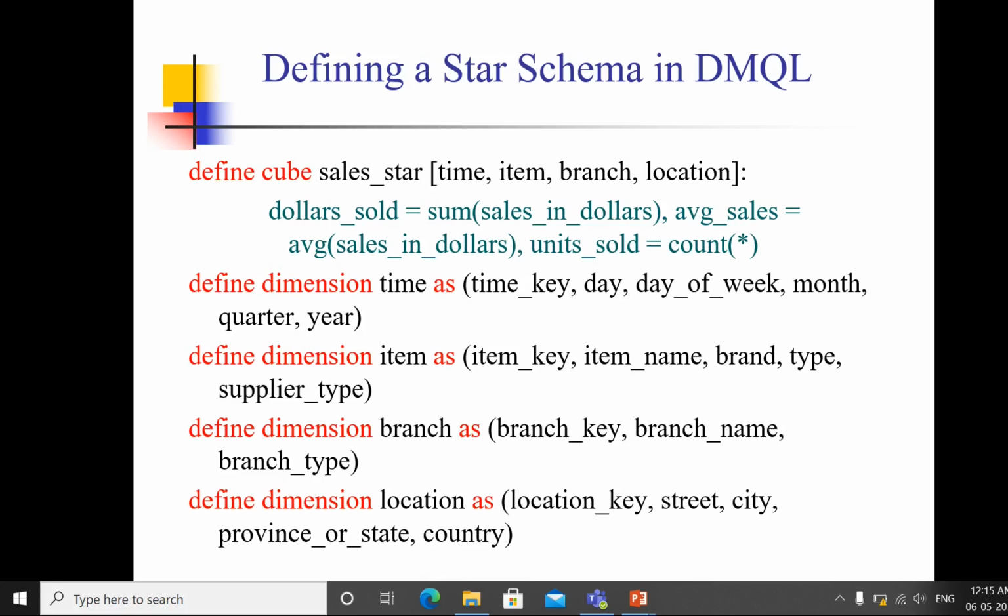In the same way, define dimension branch as branch key, branch name, branch type. These are the attributes of the branch dimension table. In the same way, define dimension location as location key, street, city, province or state, country. These are the attributes of the location dimension table. Like that we write code for a star schema in data mining query language.